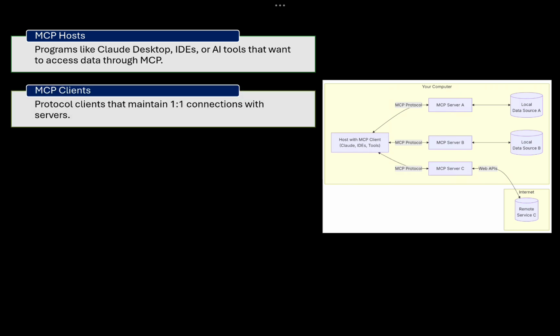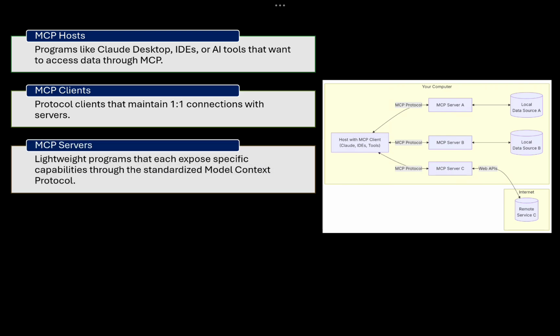So then your MCP host will also have an MCP client. This client will maintain a one-to-one connection with the MCP servers, right? These MCP servers are nothing but lightweight programs that expose specific capabilities through the standardized Model Context Protocol. You can see in this architecture that we have MCP server A, B, C. Your client or host can connect to multiple servers based on the MCP protocol. Each MCP server exposes specific capabilities.